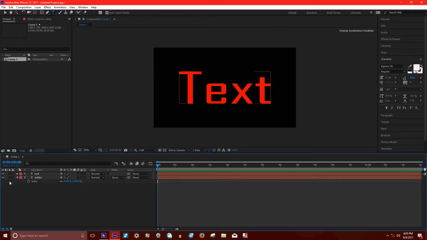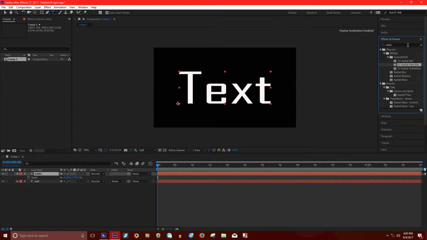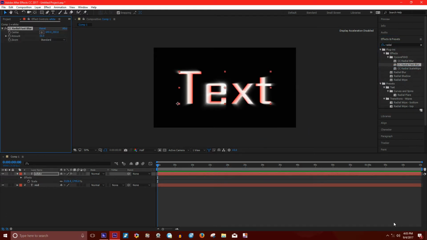So now what you want to do, you actually want the white above the red, like that. Now what will happen when we put the light on there, it'll just show the red text. So to do that, you want to go to your effects and presets, and you want to type in radial, and you want to go down here to radial fast blur, and you're going to move this to your white text you have. So right there you can see the little light coming off of it.